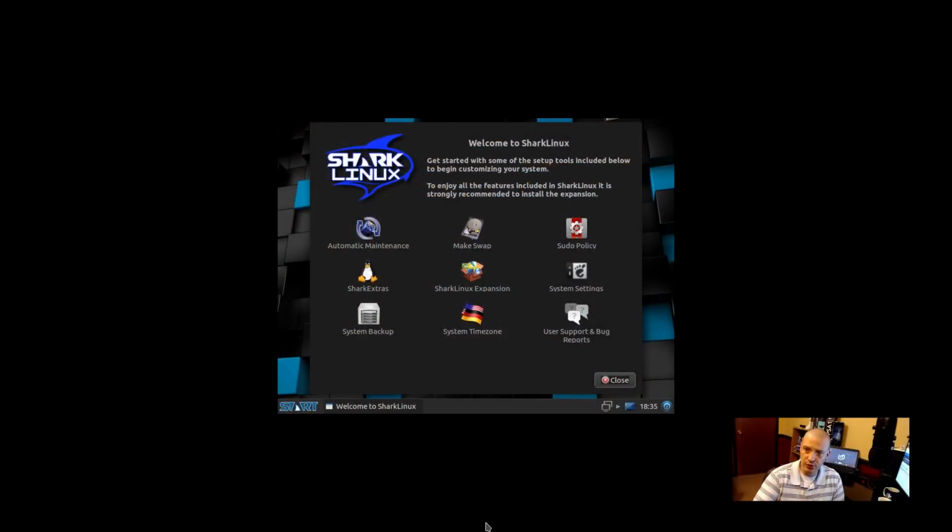Alright, that post-installation script has finished, and here we are. We've got our welcome screen. Welcome to Shark Linux. Get started with some of the setup tools included below to begin customizing your system. To enjoy all the features included in Shark Linux, it is strongly recommended to install the expansion. Alright, and then we have automatic maintenance, Shark Extras, system backup, make swap, Shark Linux expansion. This is what it's telling us we really need to run. System time zone, sudo policy, system settings, and user support and bug reports.